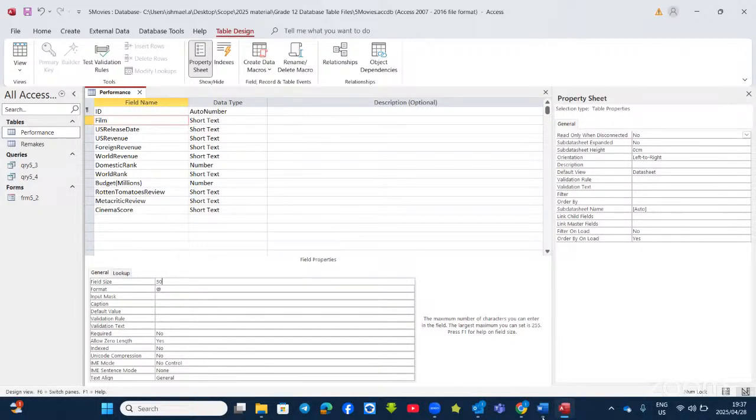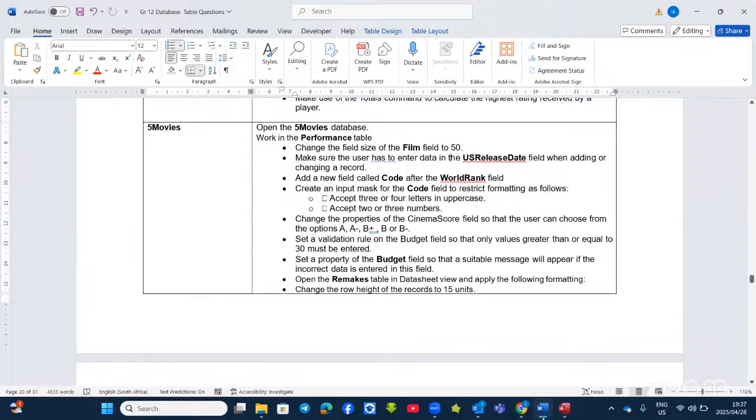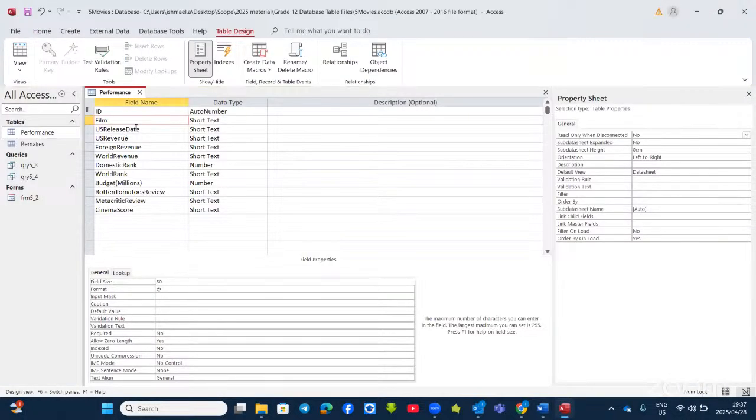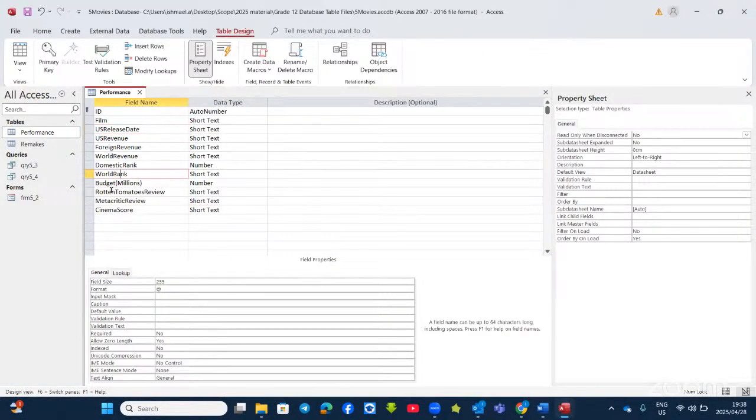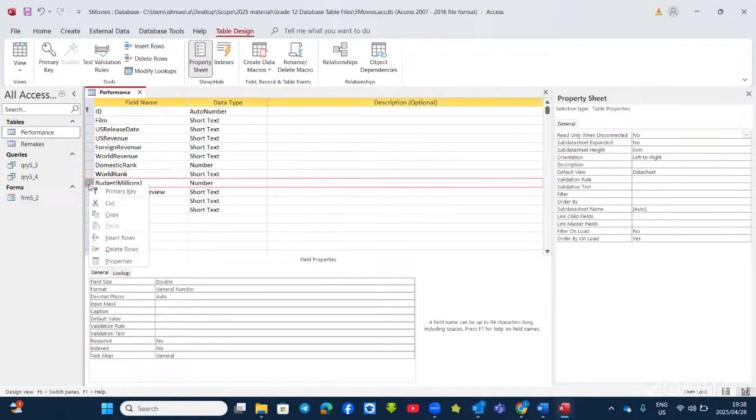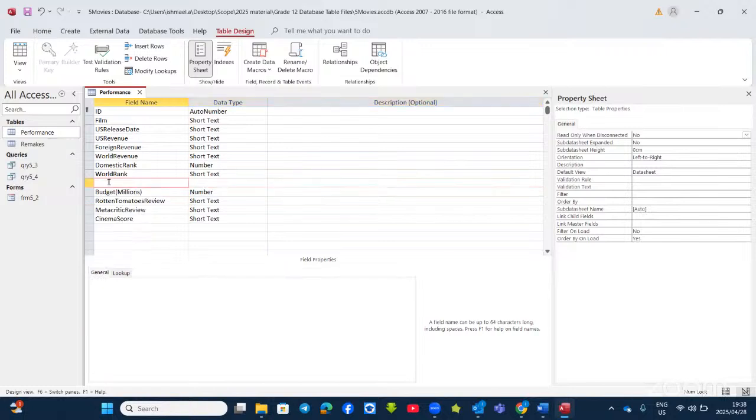And then make sure that the user has to enter data in the US release date field by adding a new record. That's the default value. So US release date, a user has to enter. That means required yes. Whenever you see has to enter, I mean required yes. Add a new field called code after the word rank. After, so meaning it's going to replace the budget. So we right click on the budget, then we choose insert, and then we put a new field called code.